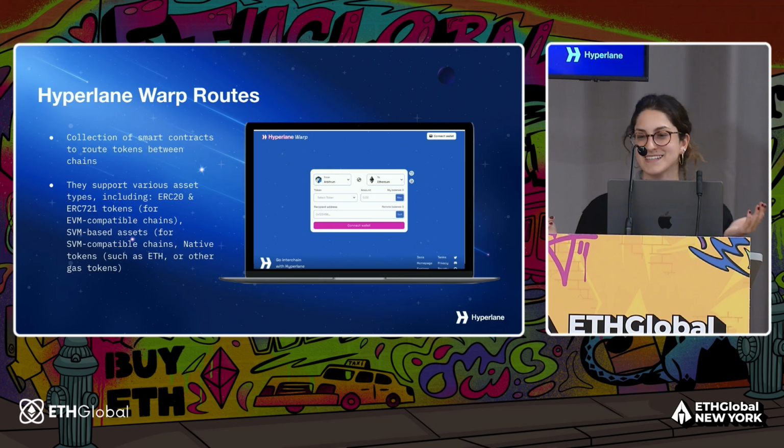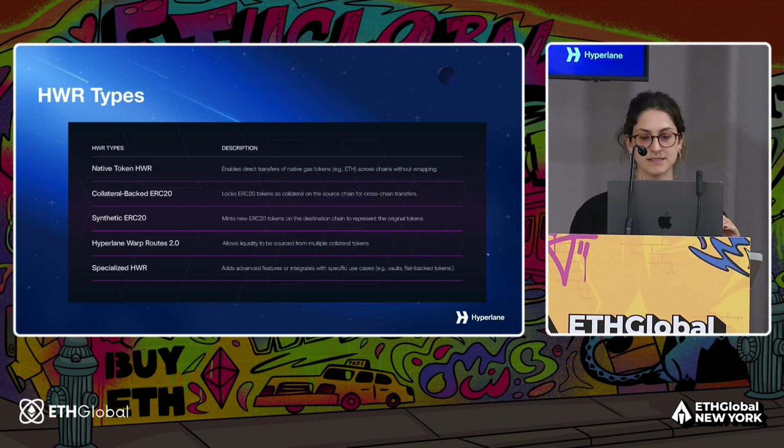It's something you can use if you will be building cross-chain applications, or any kind of tokenized assets you can have represented on different chains. And yeah, this is Hyperlane Warp Routes. As I mentioned, there are different types of Hyperlane Warp Routes, from native token transfer, collateral-backed, synthetic, etc. You can go to our docs to see.